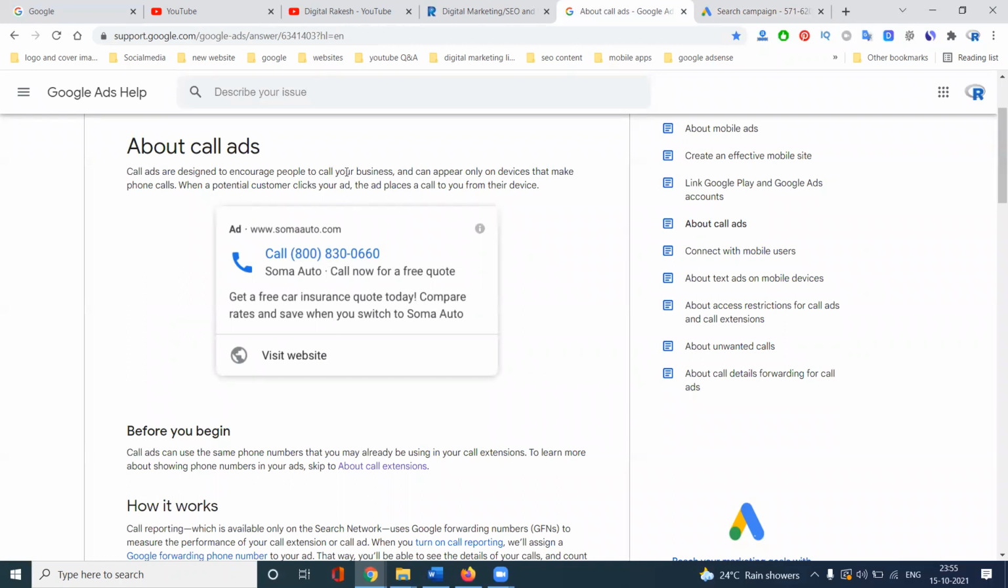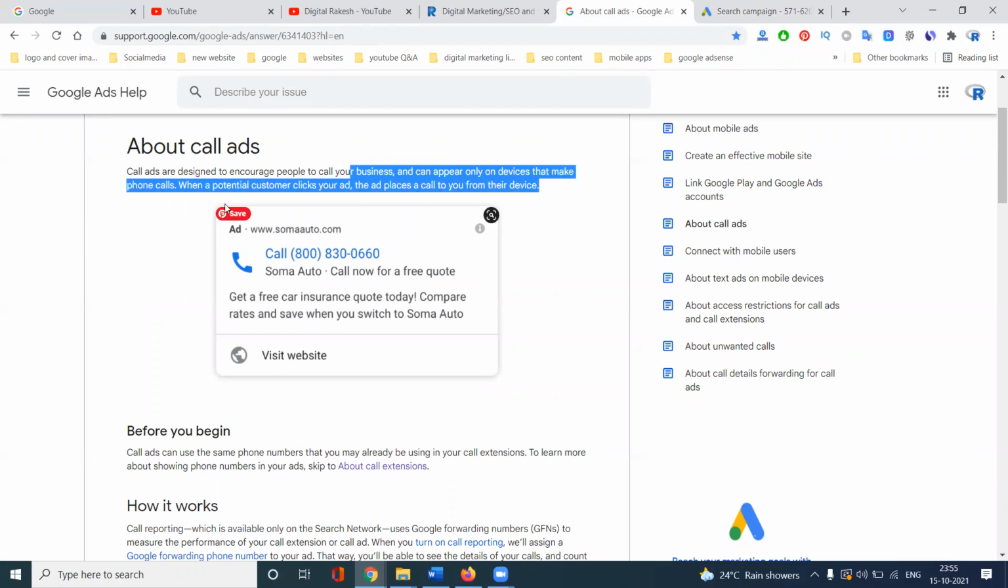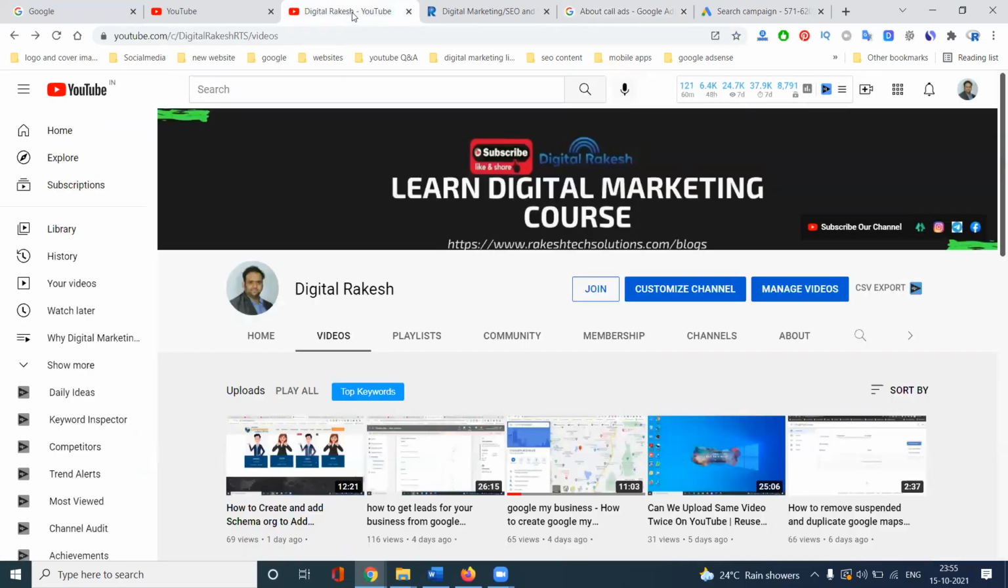This particular campaign lets your business appear only on devices that can make phone calls, when a potential customer clicks your ad. So this ad will be created by selecting the option called lead generation, search, select your phone call, and create the campaign. In this campaign, if you have any doubts, you can ask me on my channel. I will definitely support you on how to create and how to generate leads with the call option.